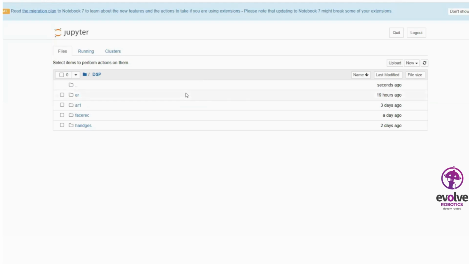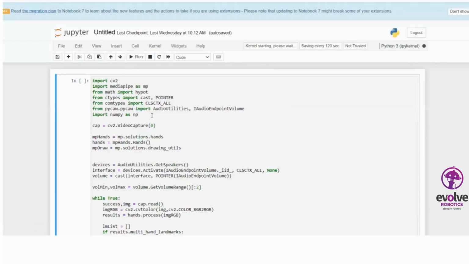Hello everyone. In today's session, we are going to see how to control the volume of a PC using finger gestures. For this, we are going to use Jupyter Notebook. Okay, for this, we are going to use MediaPipe and PyCaw.